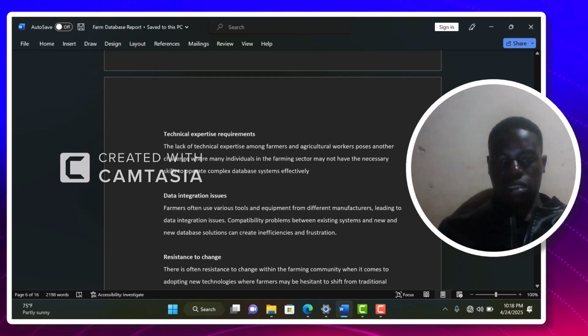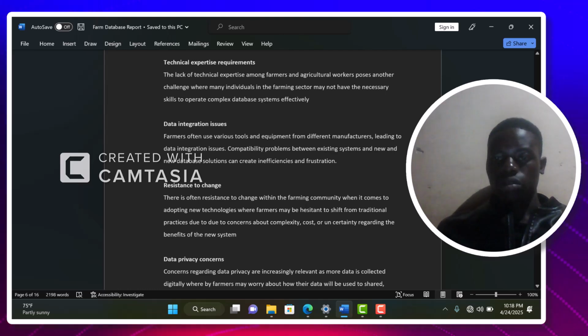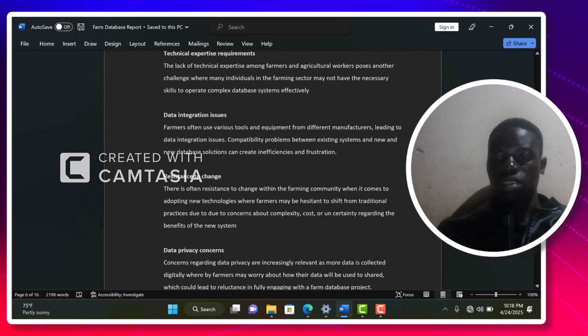Then resistance to change. There is often resistance to change within the farming community when it comes to adopting new technologies, where farmers may be hesitant to shift from traditional practices due to concerns about complexity, costs, or uncertainty regarding the benefits of the new system.